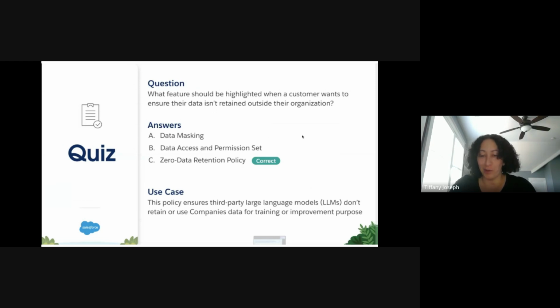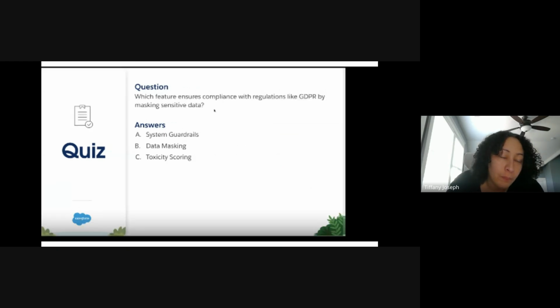I'm glad everyone struggled with this one as much as I did. I really had to noodle it. I have one more. Oh, I'm sorry that it's so grainy. Let me read this in case you can't see it. Which feature ensures compliance with regulations like GDPR by masking sensitive data? Redemption for Becky.